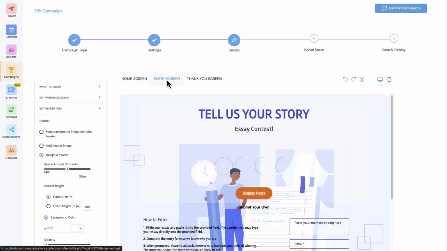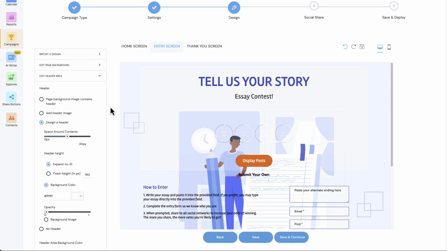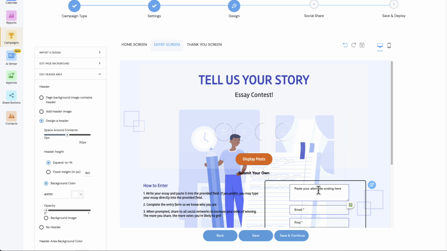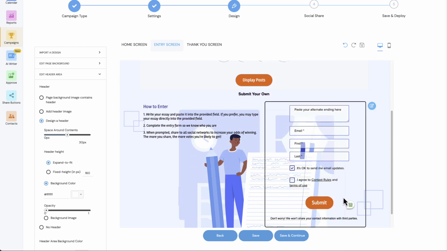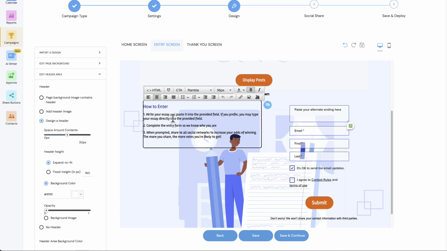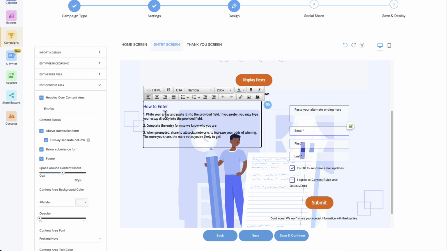The entry screen, this is the screen that they go to when it's time for them to submit. So this is where they will paste that alternative ending to my book. And you'll see here, this is where the rest of the form fields are. So if you created that custom form, like adding a field for like how many of my books have you read, that type of thing, it would appear here as well. And you can change the how to enter information just by clicking and typing. It's as simple as that.